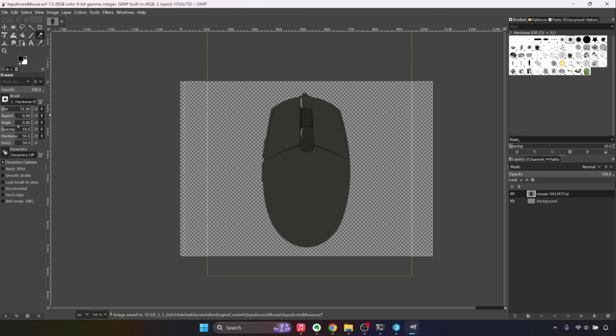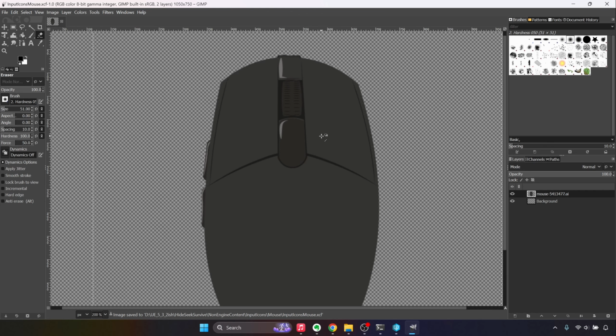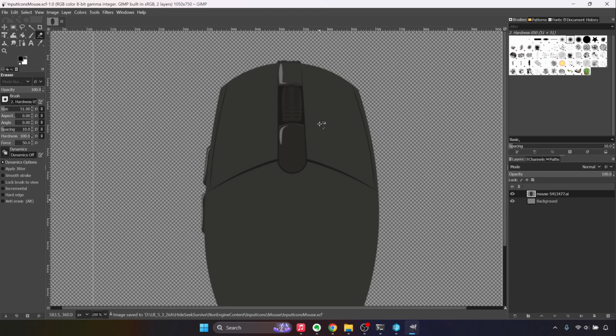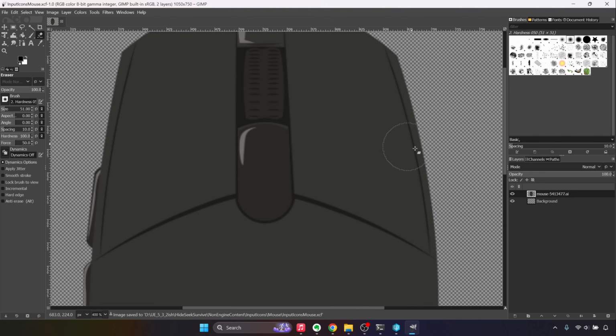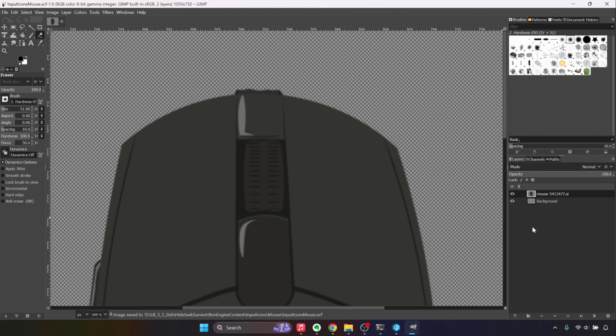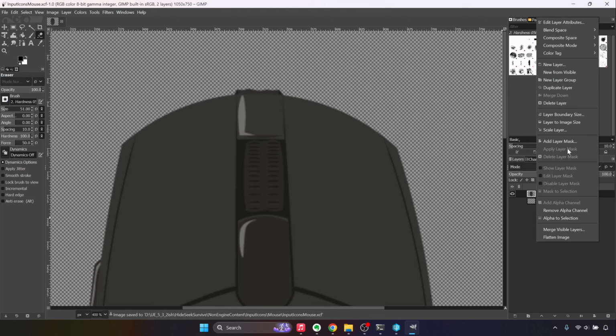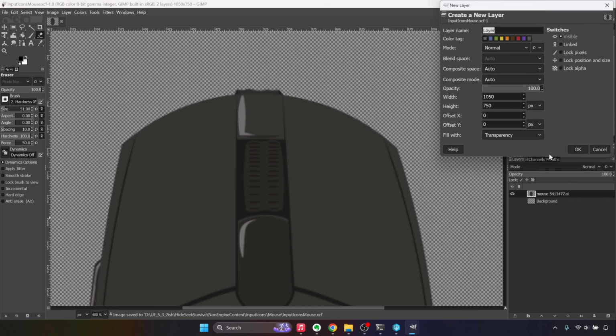And we need to go over here and adjust the hardness to 100%, because we want the eraser to erase what we're actually selecting and not leave a whole bunch of stuff behind. So now we're going to go into the layers menu, which is this in the bottom right here. And we're going to make a new layer. So right click, new layer. And we're going to call this left button.